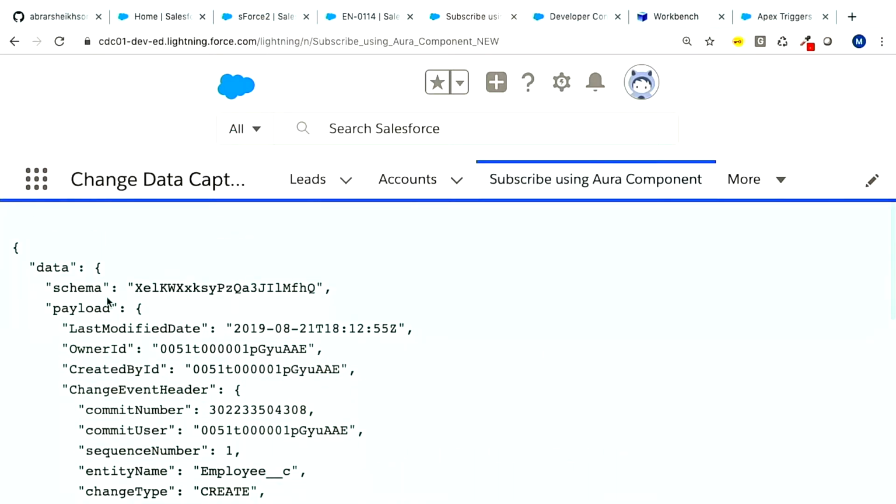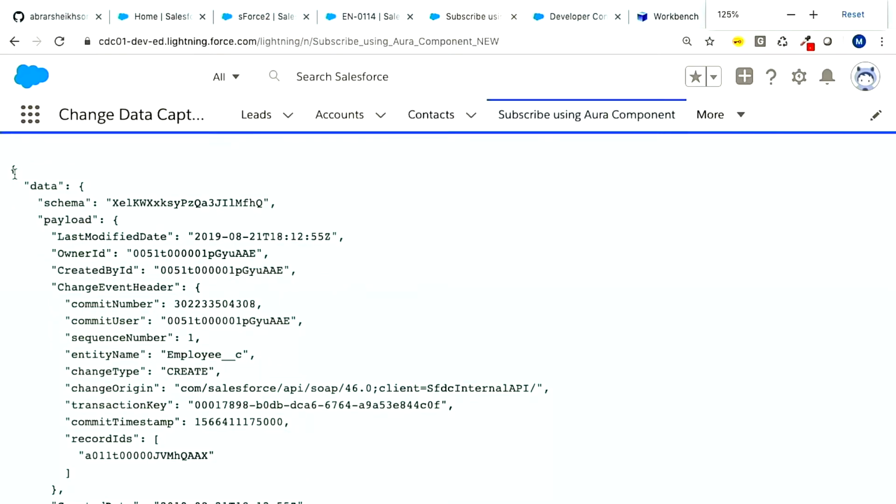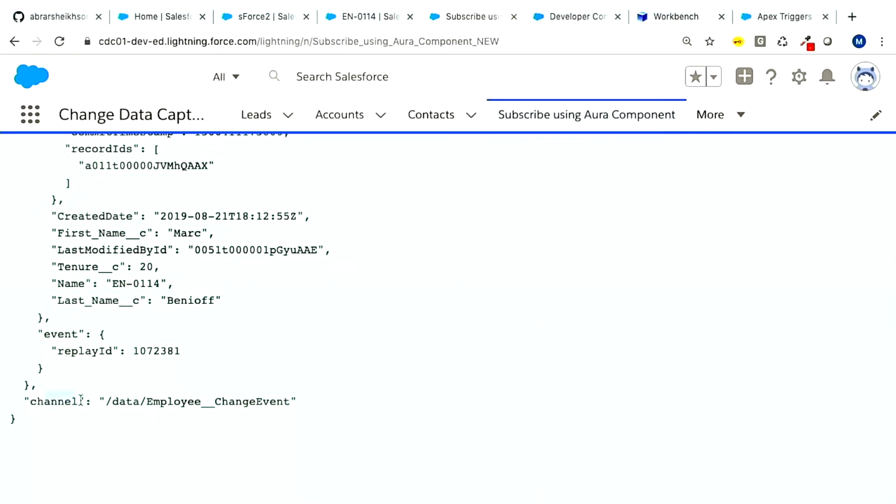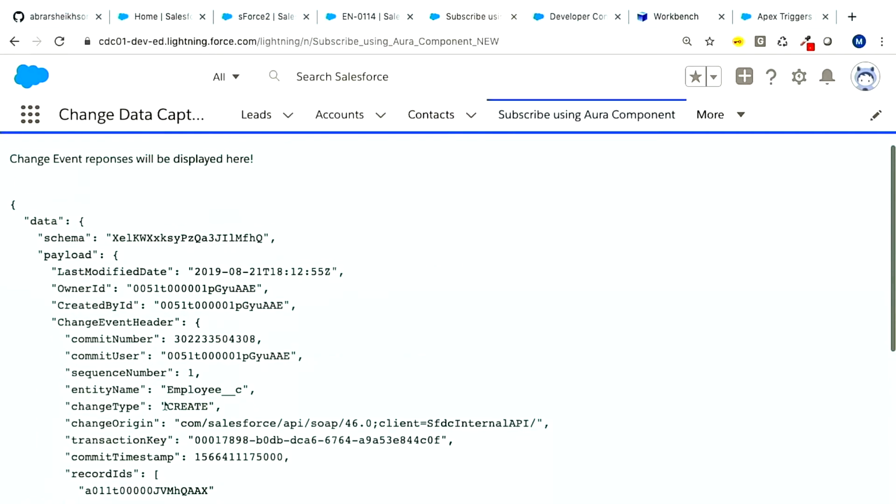By the way, the size of the change data capture event can be a maximum of just 1 MB at the moment. Okay, so first of all, we have here the channel. Externally I received this message, so I need to know which channel this is. This channel is the employee change event. Next we have data.